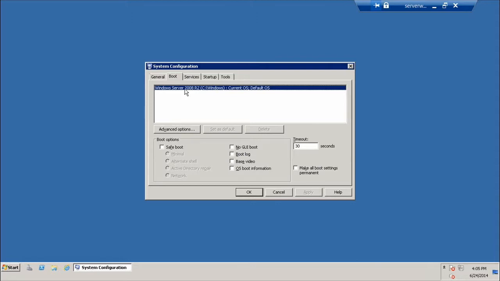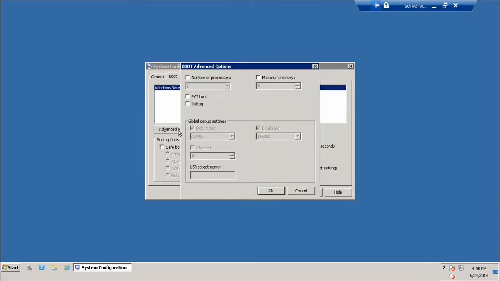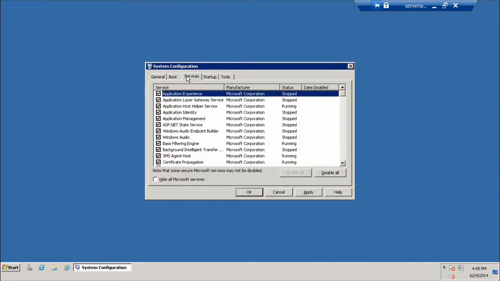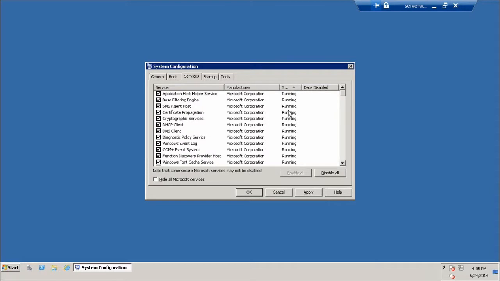Boot, where I pick my OS. I can choose advanced options. I can limit things. I can turn on safe boot. Lots of options are available. I can turn services off. Now I'm in a running OS, so I can see what's actually running, and I can only turn off the ones that I think might be a problem that are running. I don't need to worry about the ones that are already stopped. Those are clearly not a problem.